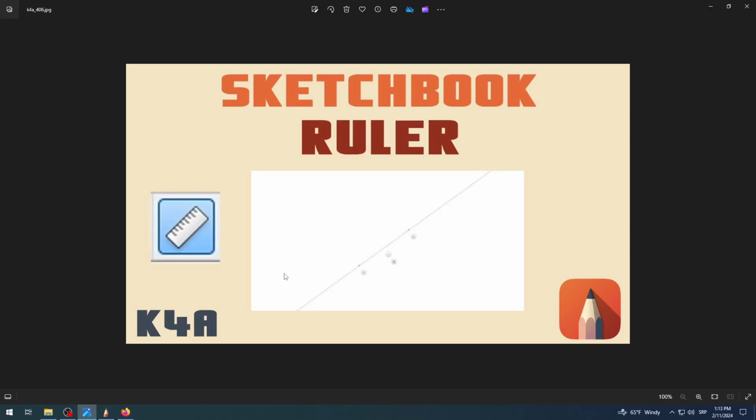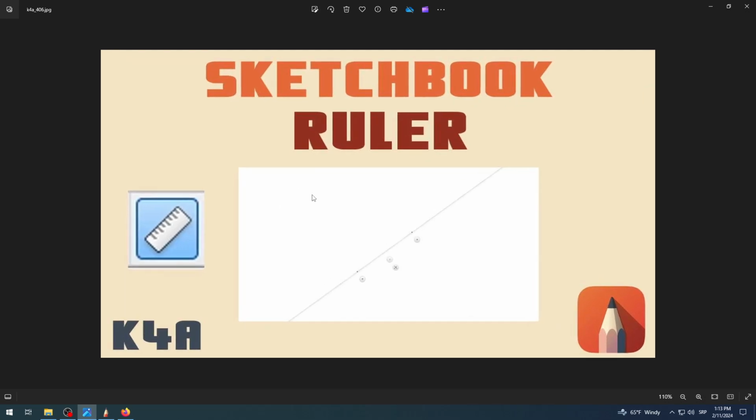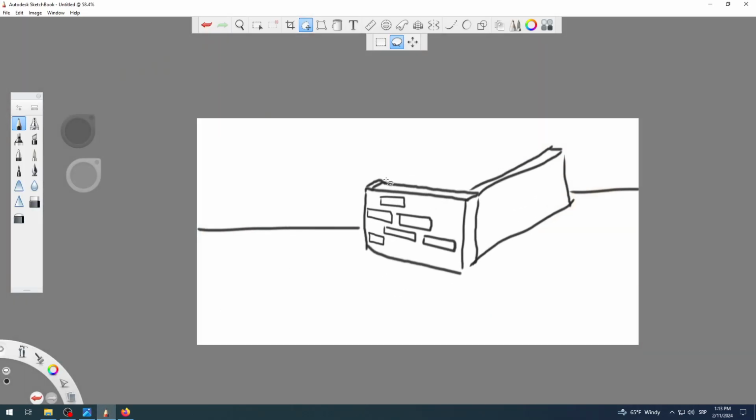In this video today we are going to learn how to use SketchBook Ruler. This is a very handsome feature and tool, so let's see that in practice.